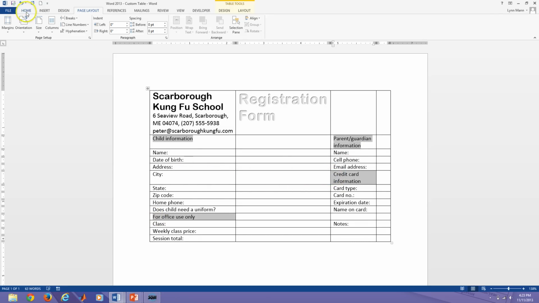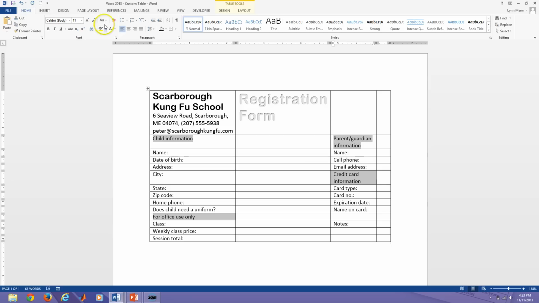And on the Home tab, in the font group, in the Change Case icon, I'm going to click on it and select Uppercase. This way, I didn't have to retype it. I made Word do the work for me.